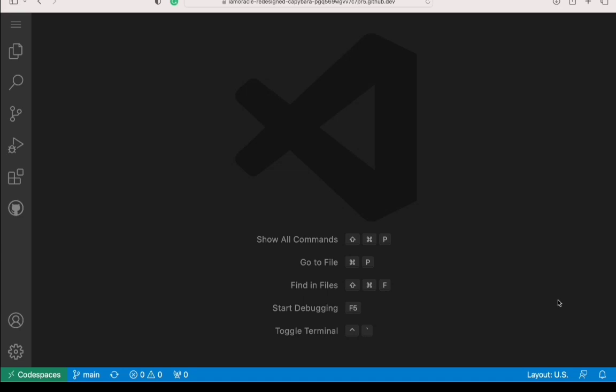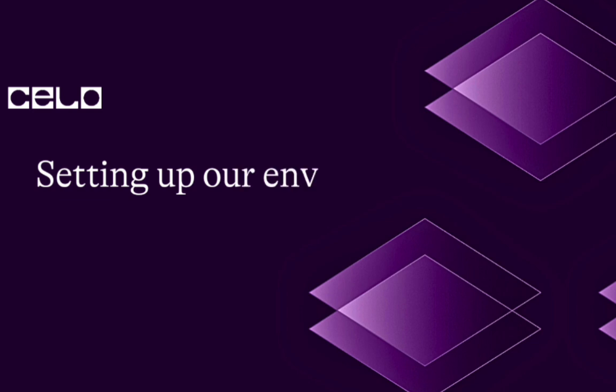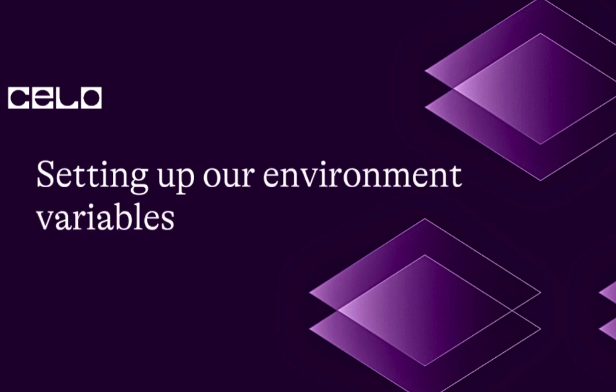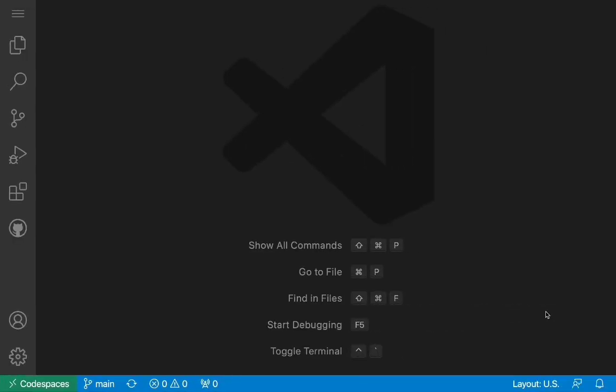Now, let's set up our environment variables. The first thing we will have to do is generate a private key for testing purposes. I can use Valora or MetaMask to create a wallet.